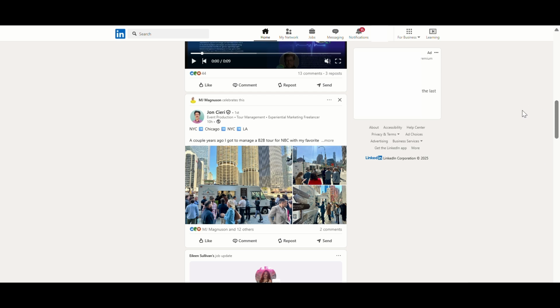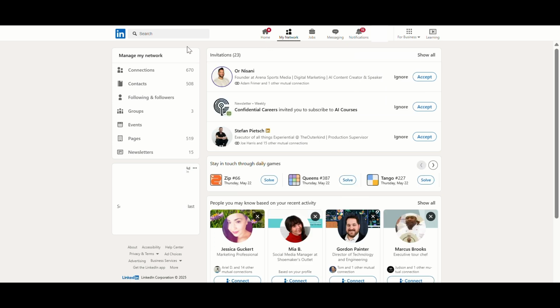Head over to linkedin.com and sign into your account using your email and password. Step 2. On the homepage, find the Manage My Network section, then click Connections. Step 3. Here, you'll see your entire list of LinkedIn connections. You can scroll through them easily.